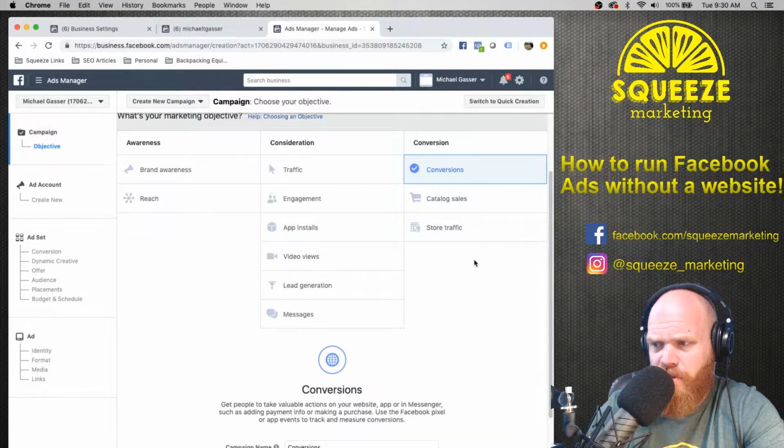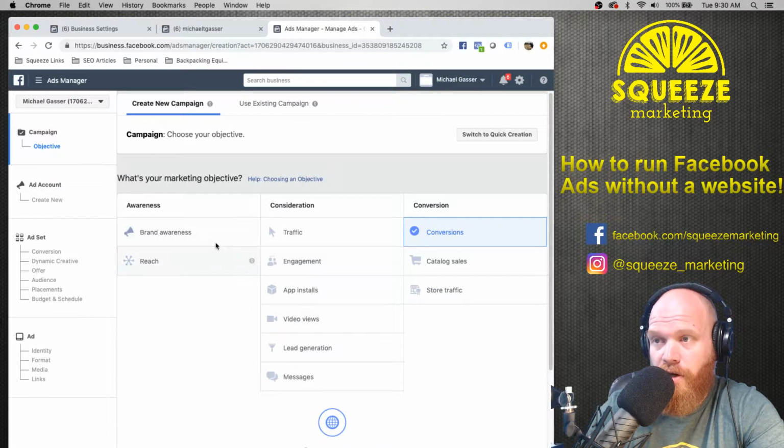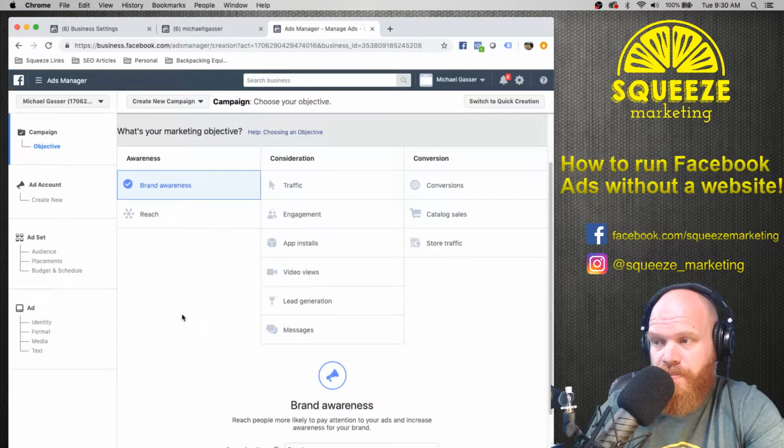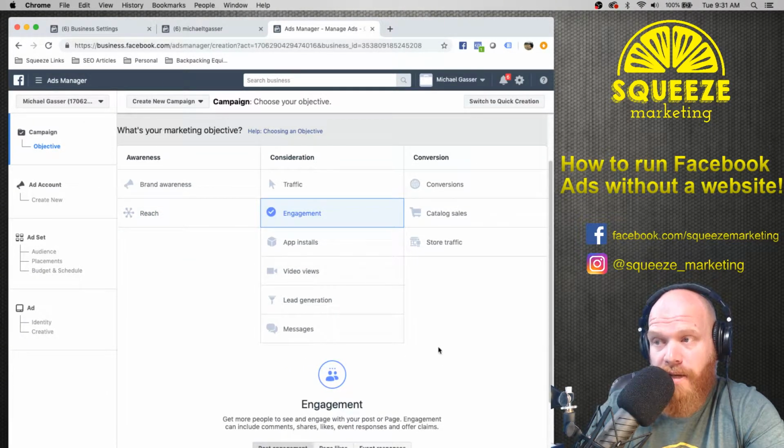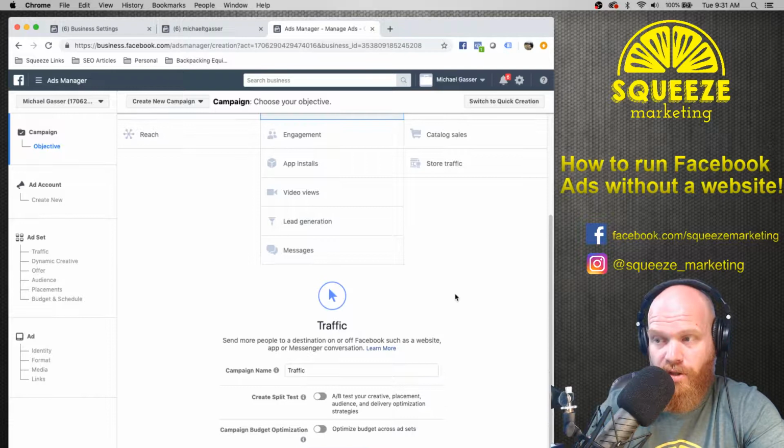I think you might be able to do some, I don't think you can do that in your Facebook store here. So brand awareness, easy. Reach, great. Those are all within the Facebook platform. You don't need a website to run these ads. So let's look at an engagement ad or a traffic ad to messenger. Either one of those is fine.